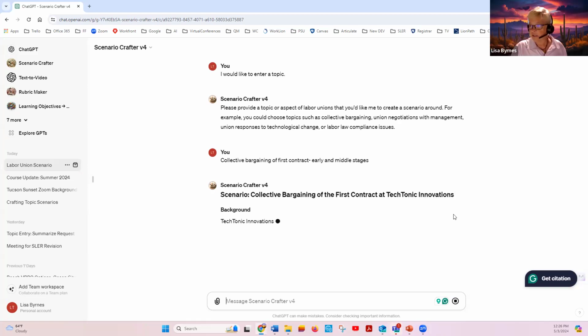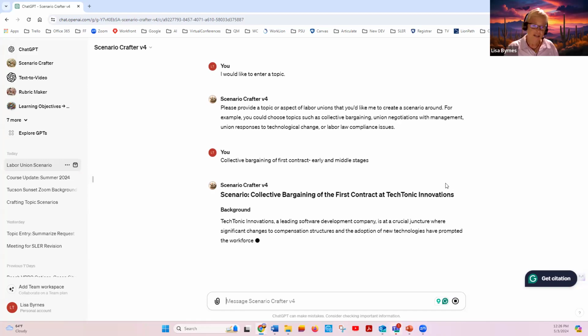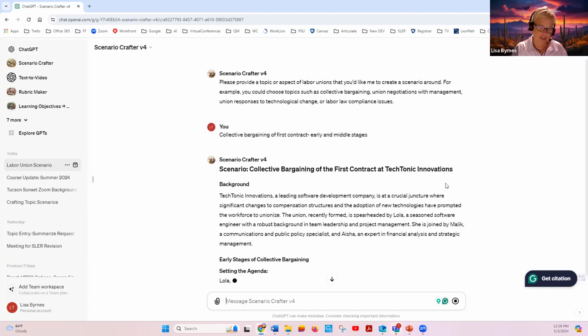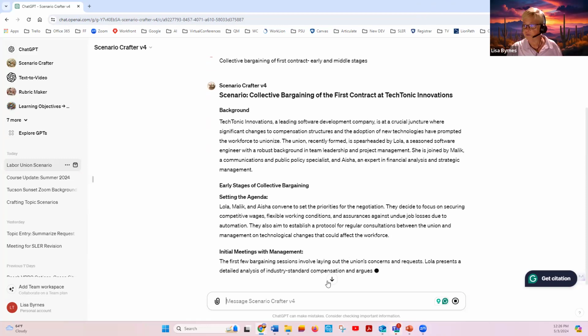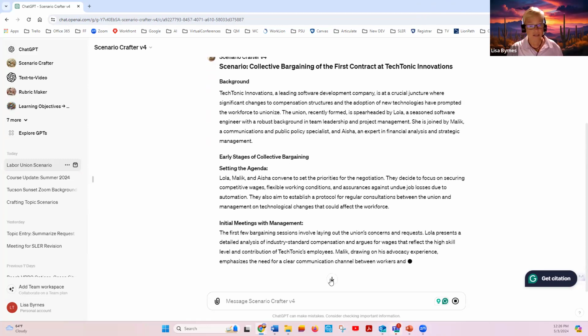So here's the collective bargaining of first contract at Tectonic Innovations. It started out as Tectonic, and then we have changed it to Tektronic, but I didn't change it on the starter file. So it sets up the early stages of collective bargaining, the initial meetings. It gives us all the information and scenario to kind of tee this up. It's given us the story.